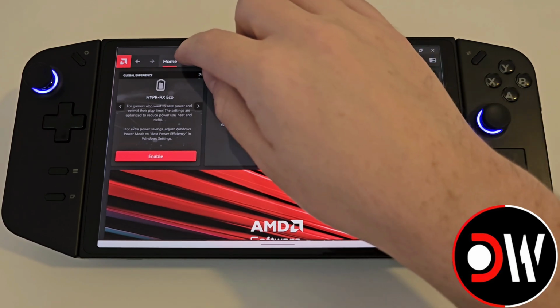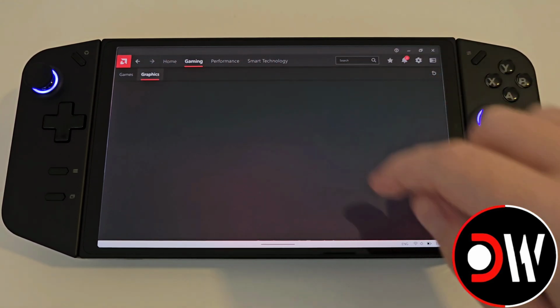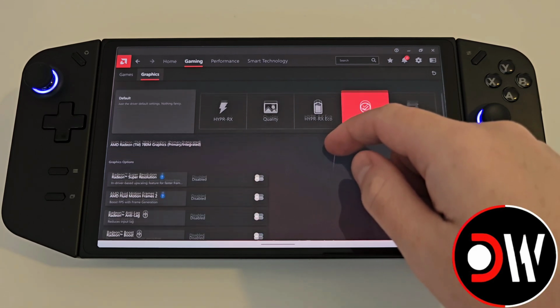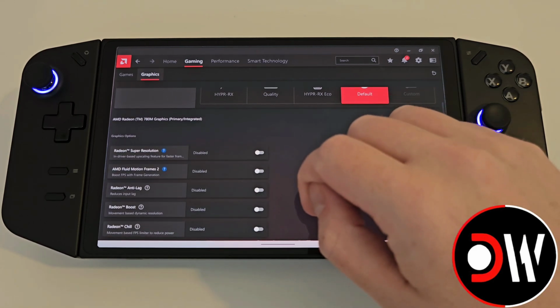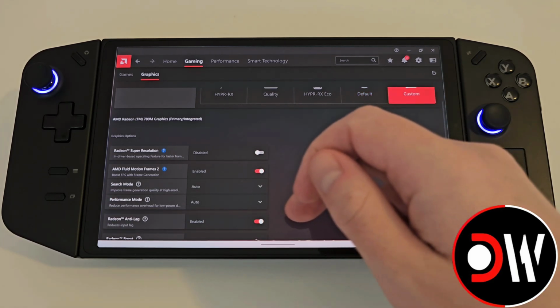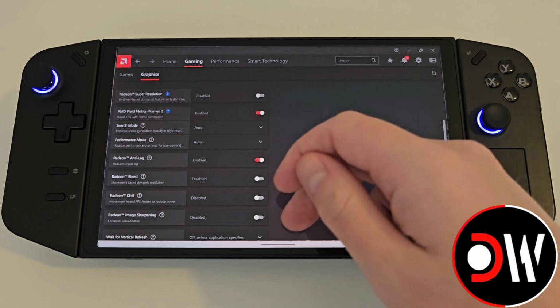Now briefly, let's select the Gaming tab and choose Graphics to show all of our AMD Adrenaline features and options that we can toggle on when we want to use them, such as AMD Fluid Motion Frames 2, Radeon Anti-Lag, Radeon Boost, Radeon Chill, as well as many more options to use in our games.